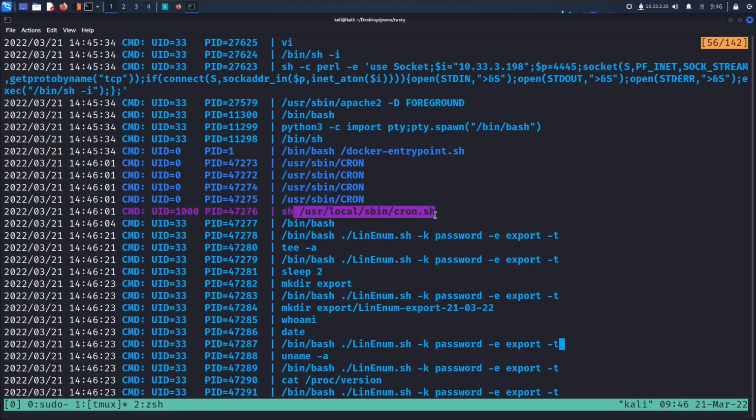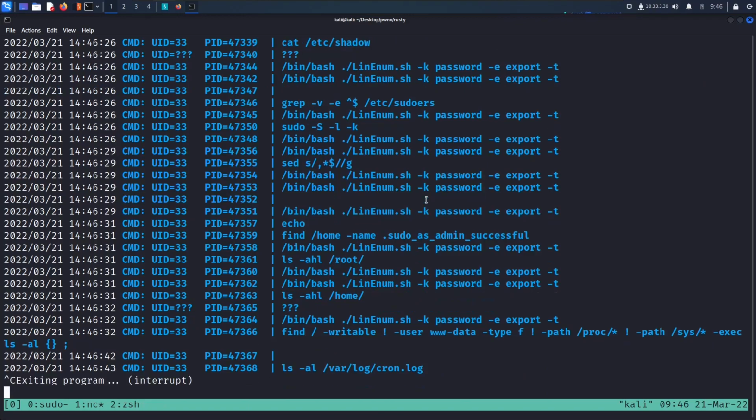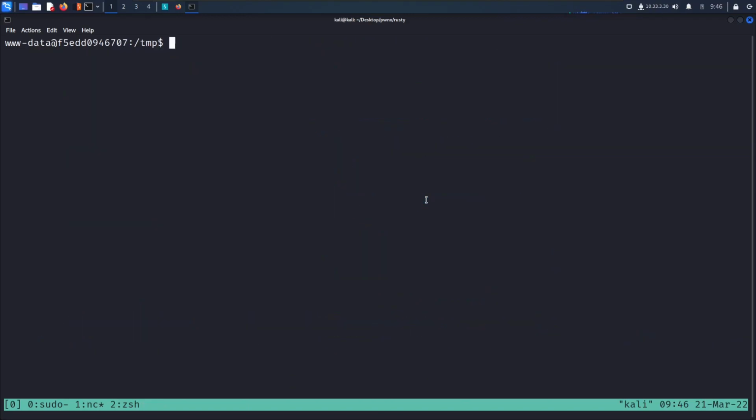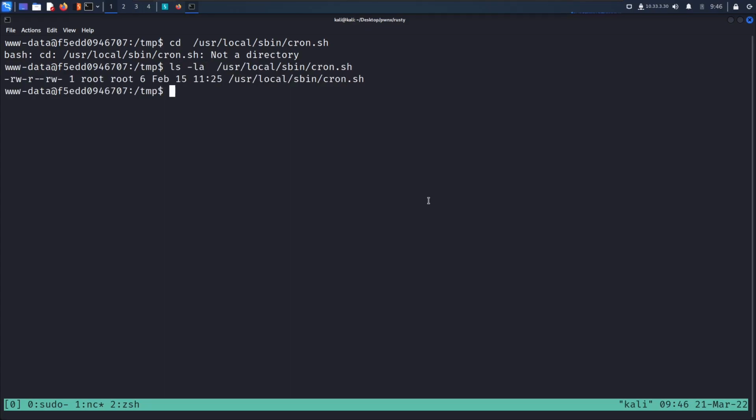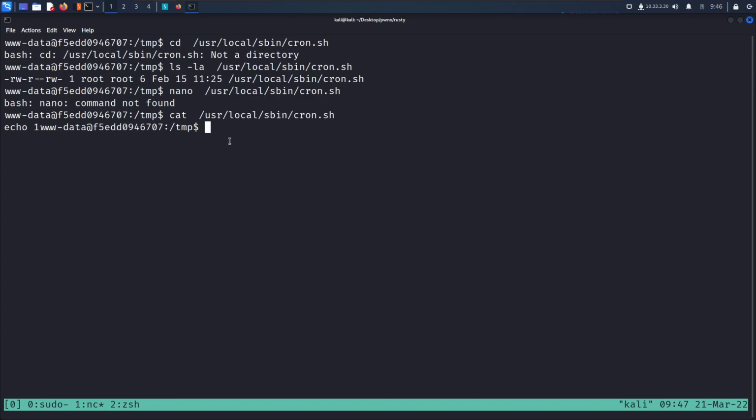So let's check out this script to see what it's doing. Let's switch over to the directory. Let's see that file actually. cron.sh, we can see that this file is owned by root, and it is readable and writable by anyone. So it looks like we can actually edit this file. So without any further ado, let's quickly edit this. I'll say nano. Okay, nano is not available actually. So let's just see the contents of the file here. It says echo 1. So it's just executing echo 1 and it's doing nothing.